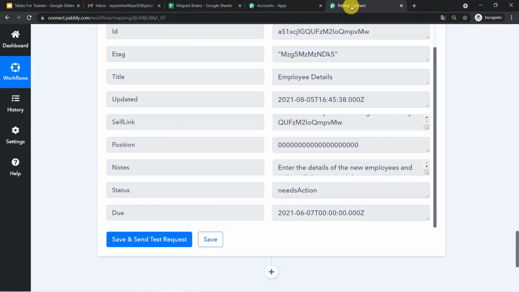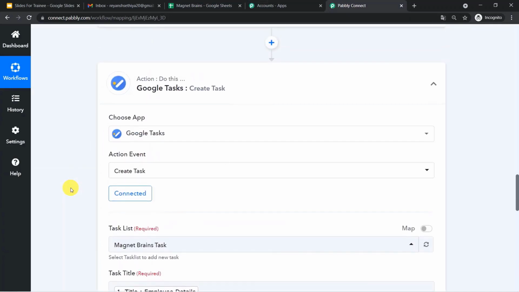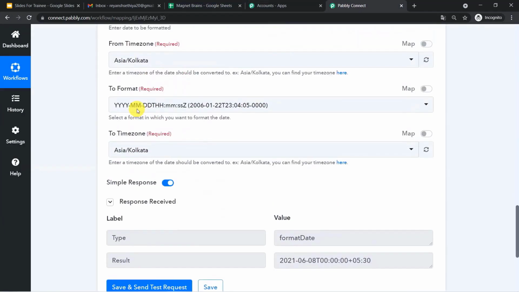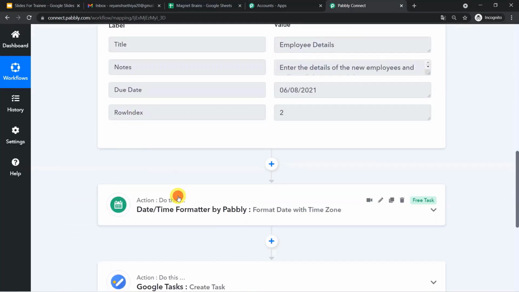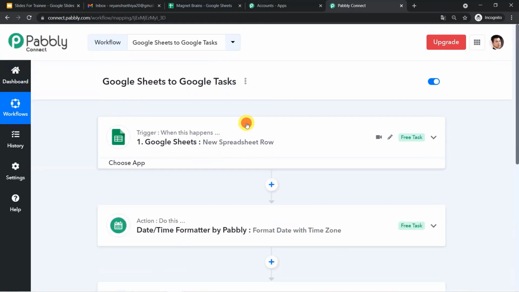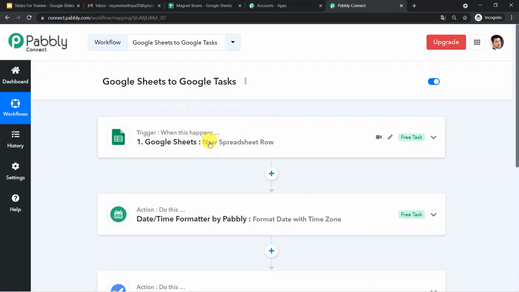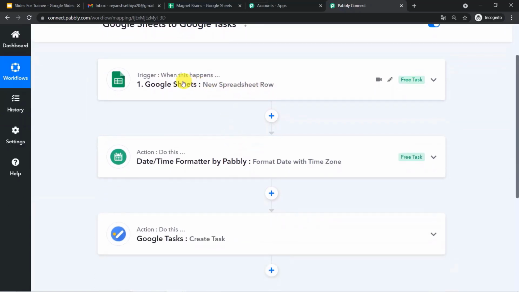So now let us move to Pabbly Connect once again and let us see in a nutshell what we have done. I'm just minimizing these windows. Okay. So basically in the trigger window, we have selected Google Sheets so that whenever a new spreadsheet row is created in Google Sheet, the data will be sent to Pabbly Connect. Now here we have applied a date and time formatter to change the date and time format. Okay. Now when the data is collected in Pabbly, the same data is sent to Google Task. Okay. And we have created an integration between Google Sheets and Google Task successfully.